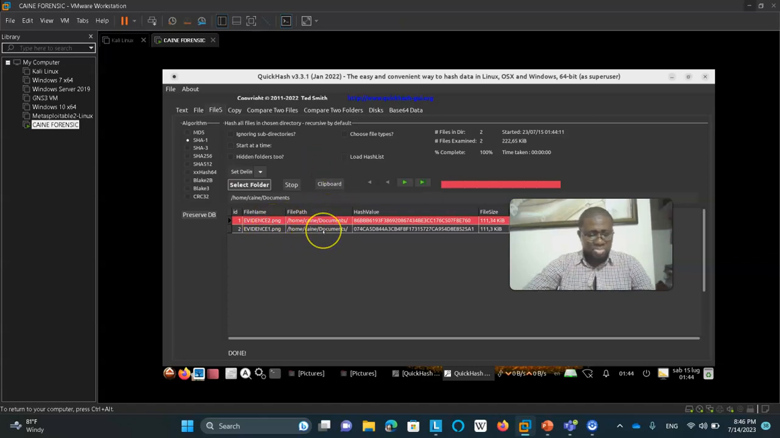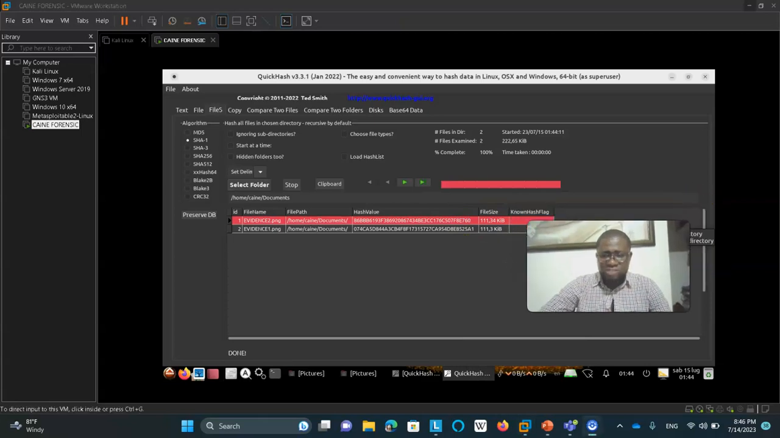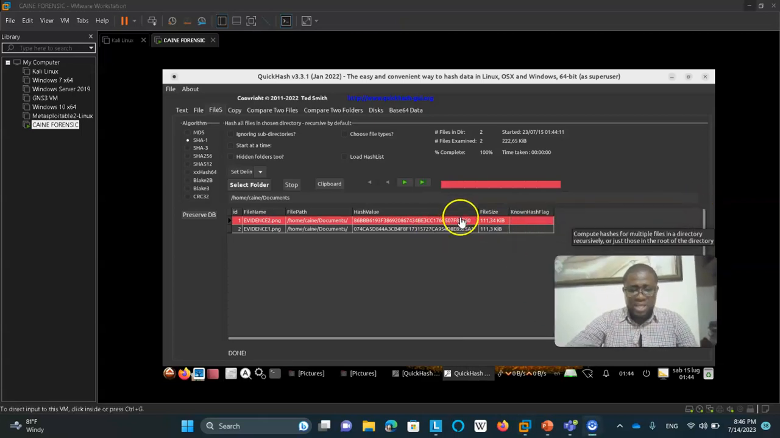As you can see, we have hash values for these separate files, evidence1 and evidence2. So as we can see, we have a hash value and the file size as well. In this case, we have 111.34 kilobytes.